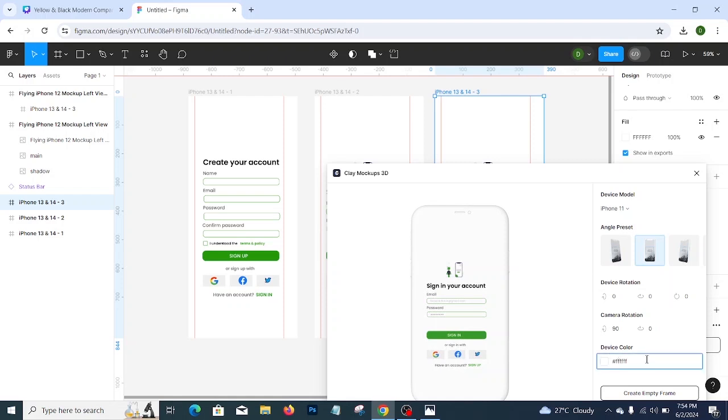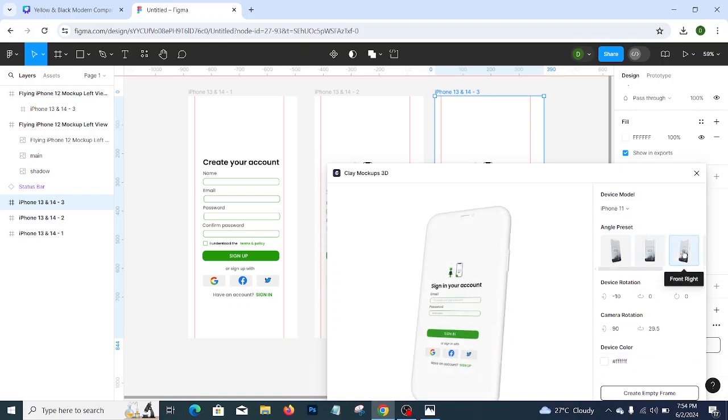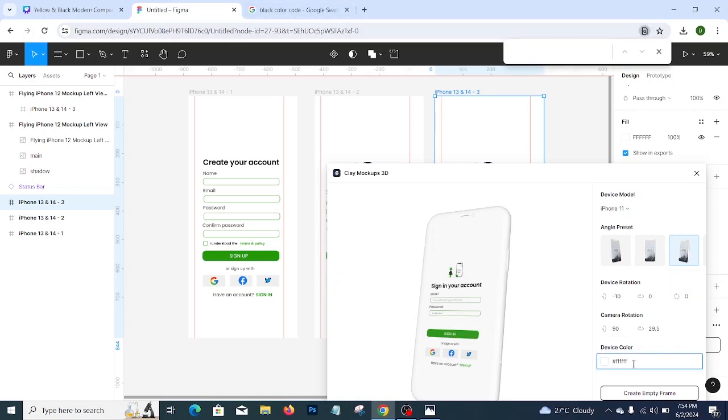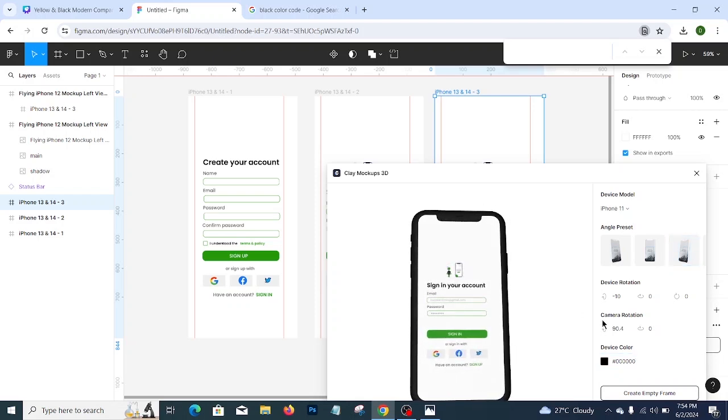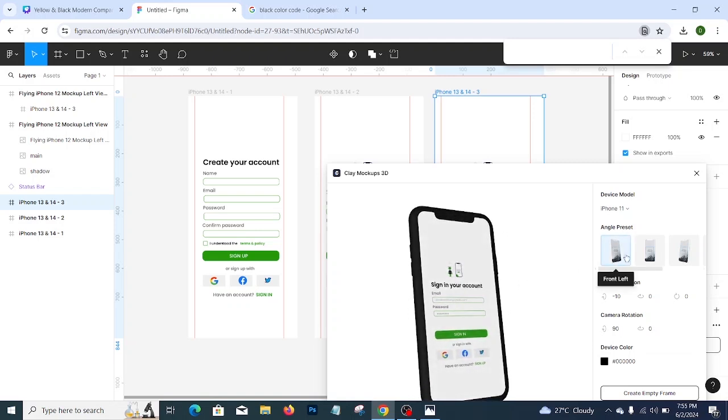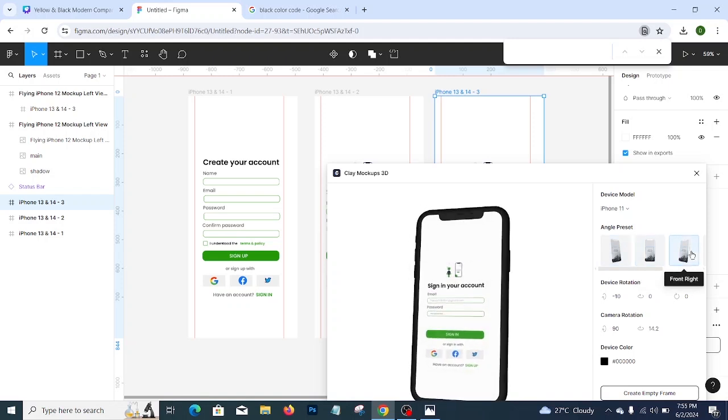You can actually change the color. So that's the angle preset. So if you want to change the color, you can copy the hex code of the color you want to choose. So that's the front right. So I want to change to black. So I know the black hex code, then I paste the black hex code. This black, I've pasted the black hex code.